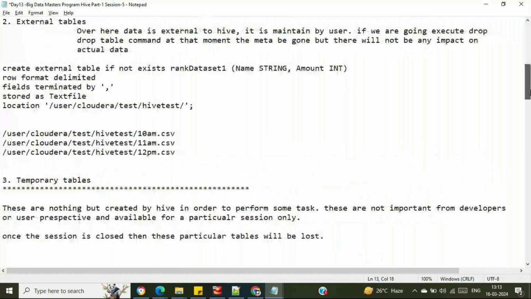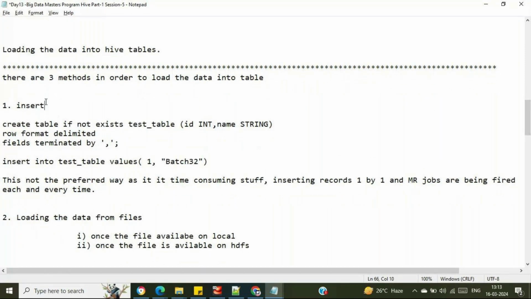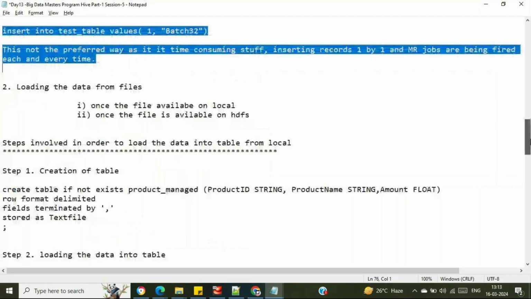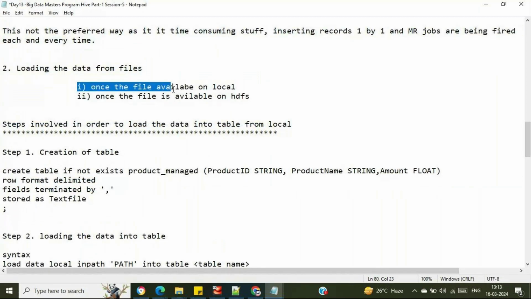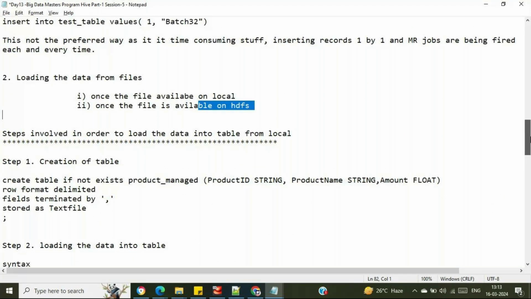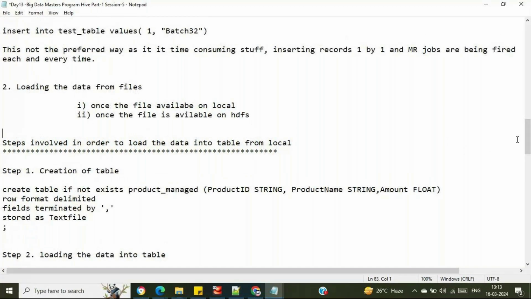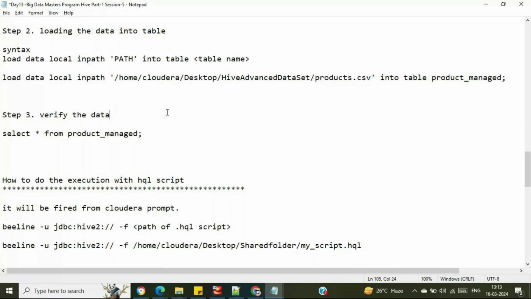Then we have seen how to load the data into the tables. There are three methods: insert, which is not the preferred way, and the second one is loading the data from files. Loading from files has two flavors, loading from local and loading from HDFS. We have seen both. Once we are loading from HDFS, a little change is there: we just need to remove the local keyword, and then we will be able to move the data into a particular table.